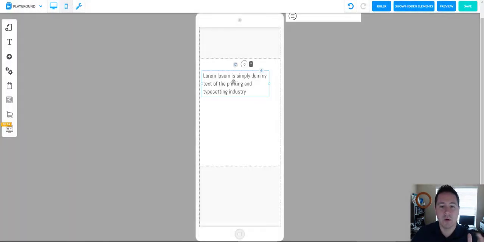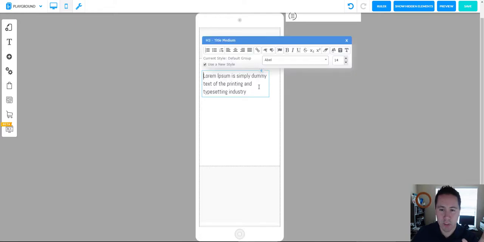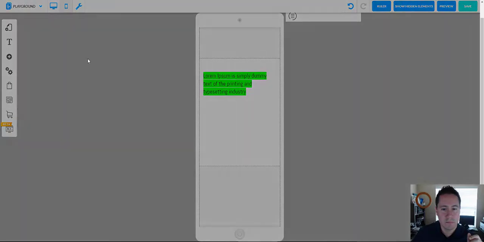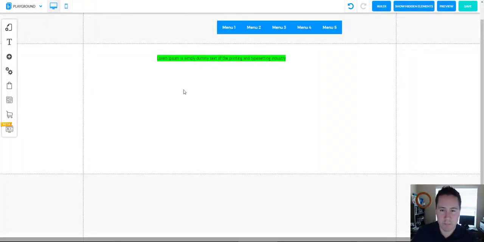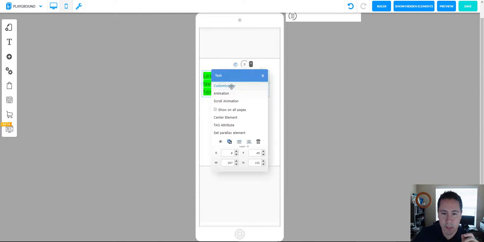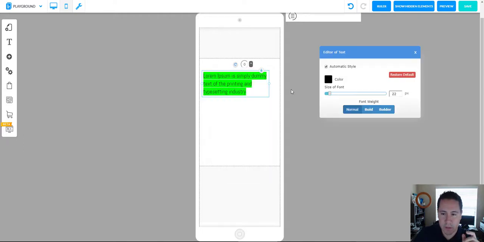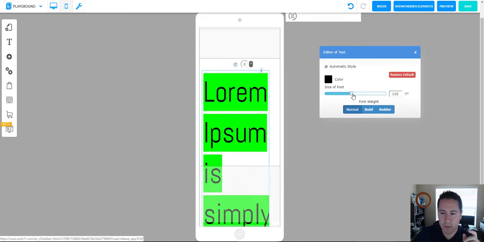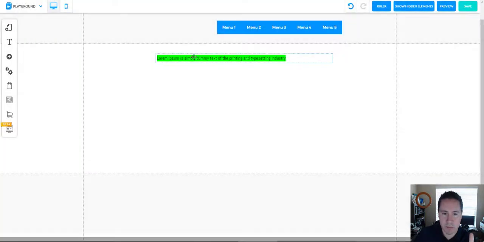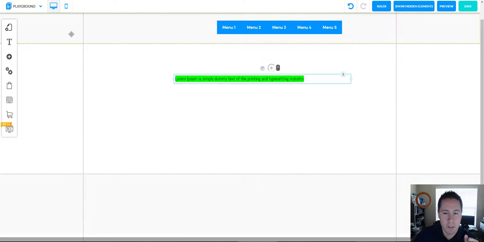But if you're on the mobile side and you double click on it and change it, it's also going to change it on the desktop, right? So again, if you're on the mobile side and you need to change or edit your text, right click on it and click on customization. You can change the font. So if, for example, you make it big, it's not going to change it on the desktop. The desktop is still going to be the same, right?